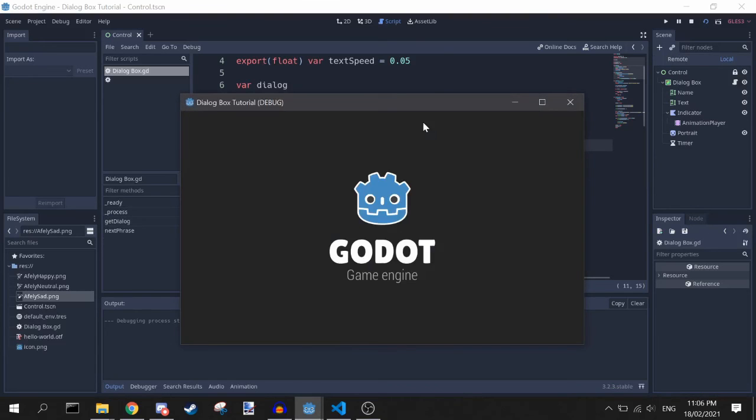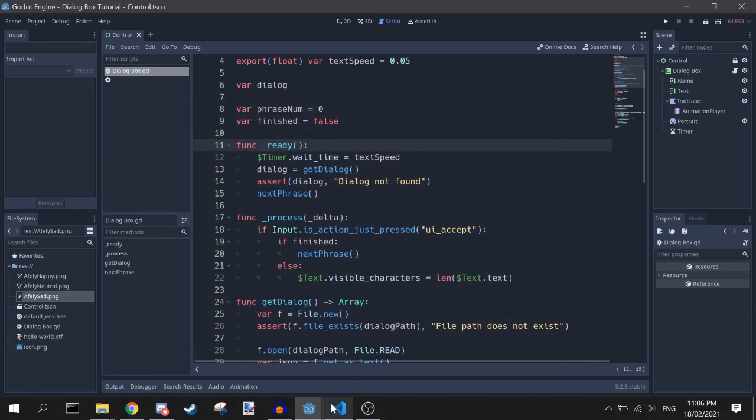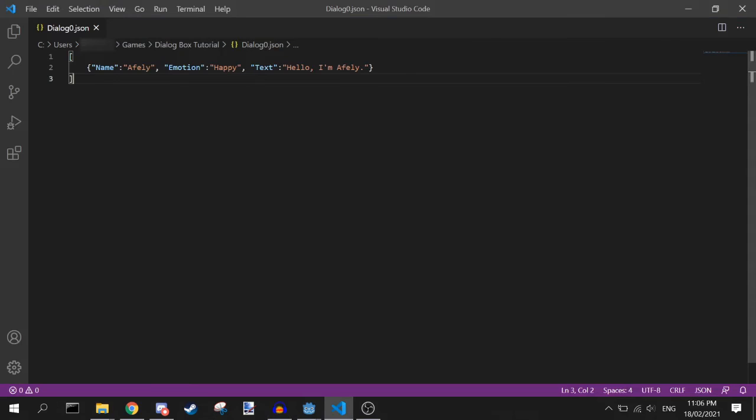I think this system is pretty good. It's pretty customizable, and you can use BB code tags, you can use different portraits and things, and it's really easy to change your JSON file fast so that you can check your dialog boxes quickly, since you don't need to go into the code and change anything if you change your JSON.